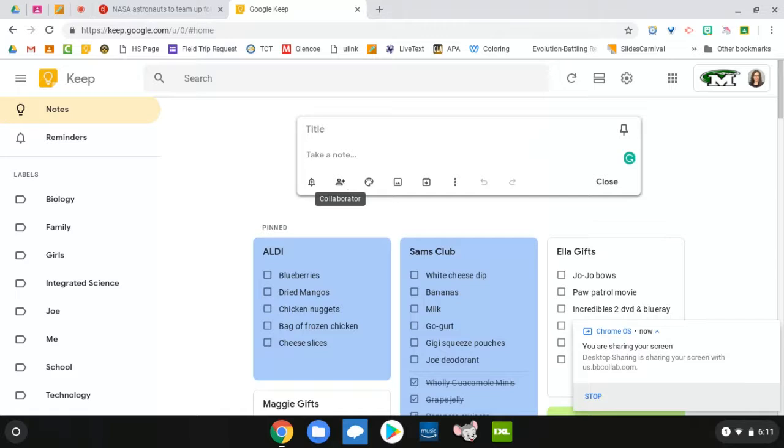So last summer when they wanted me to lead a PD at one of our in-district PD days, and I had to share the name and the description, all that. Well, instead of emailing the person in charge, I just added them as a collaborator. I just shared my note with them because that was easier. This is where you change color.